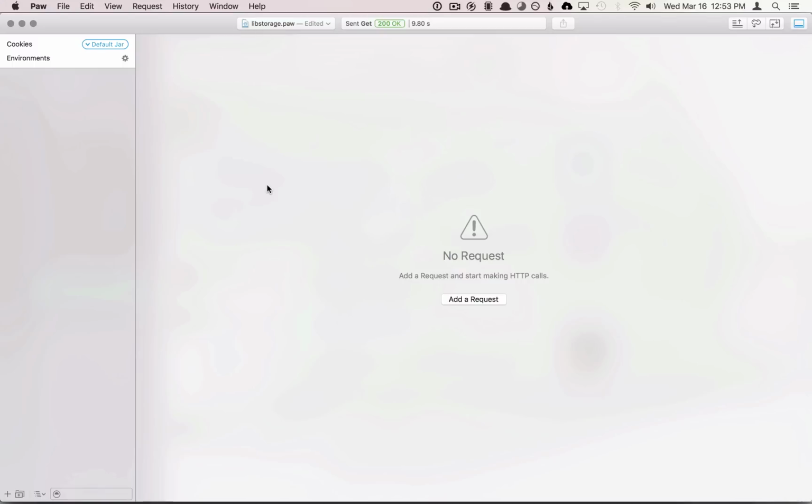Hi everyone, Andrew here. I just wanted to show people how they can use the Paul application for OS X to easily consume the libStorage API blueprint. This makes working with, testing, debugging, developing libStorage very easy to do from the API perspective.